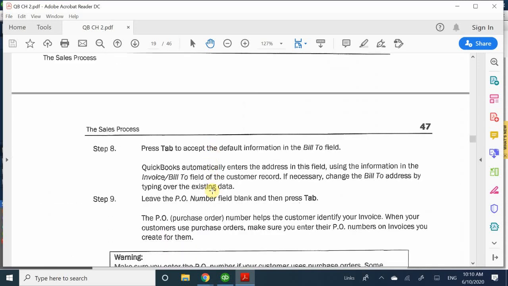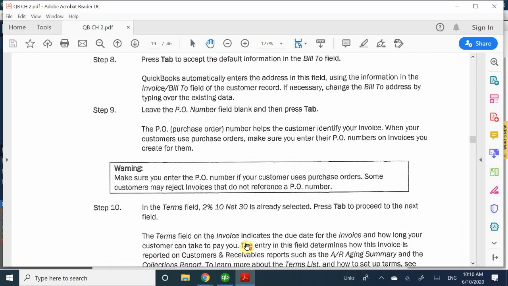So now it's going to ask us to press tab to accept the date, to accept the default information in the bill to customer. So let's go ahead and see what we need to go into. The PO number, we're going to leave blank because he didn't purchase this from us. This is us. We're just creating a bill for him. So let's keep going.